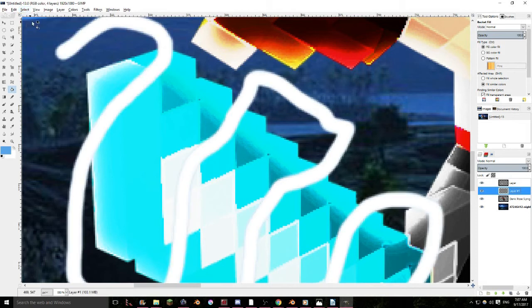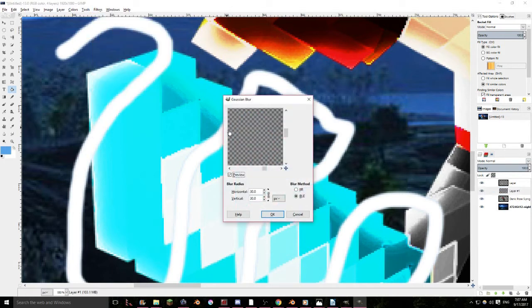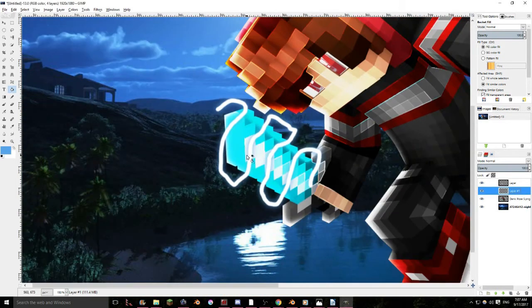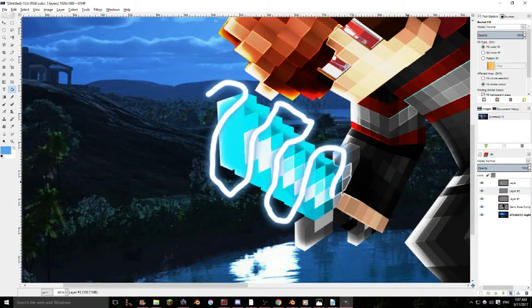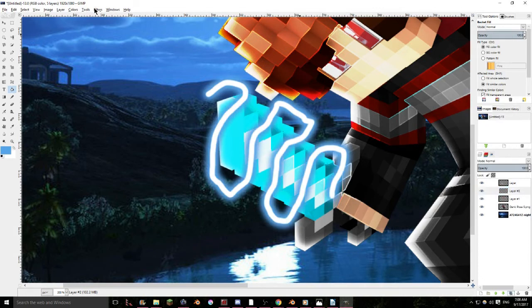So select none. Filters, blur, Gaussian blur. And put that to about 20 to start with. We're gonna start with a moderately small blur. So duplicate that to extend the effect. Do it as much as you want. I do it like 4 times. And by that I mean like, okay, I think that's good. Now merge down and duplicate that again, but don't do anything with it.